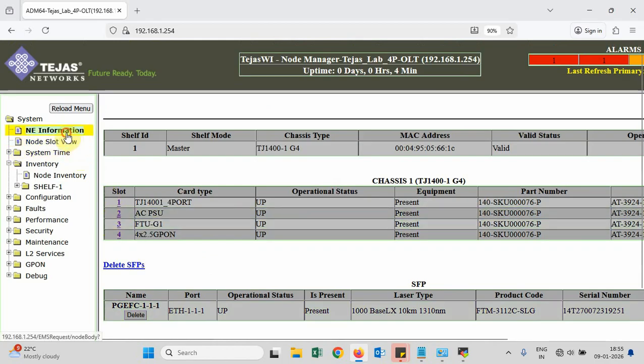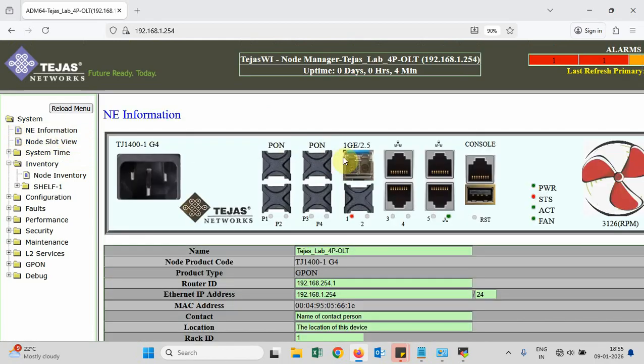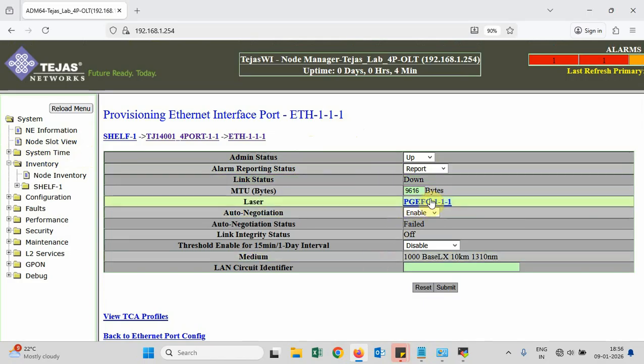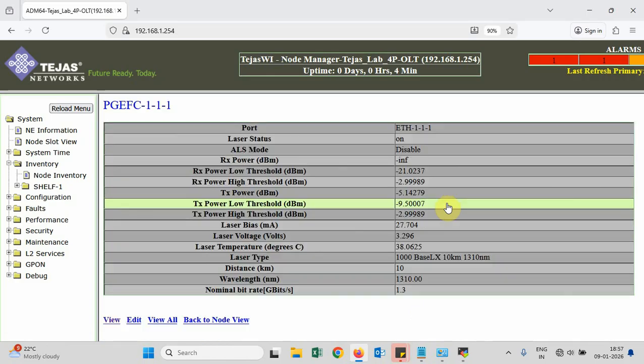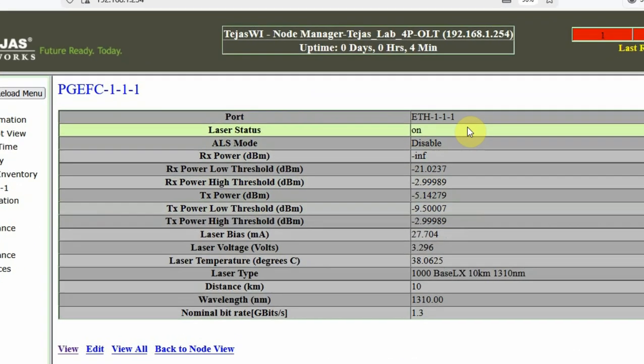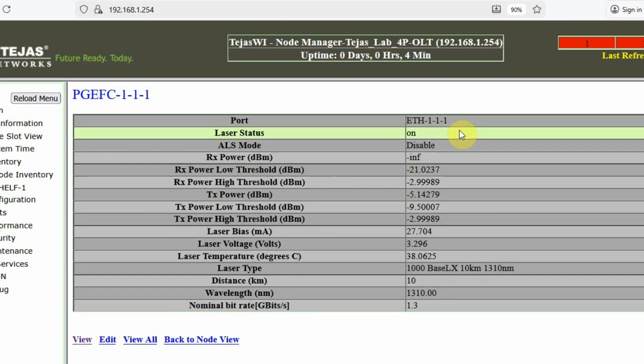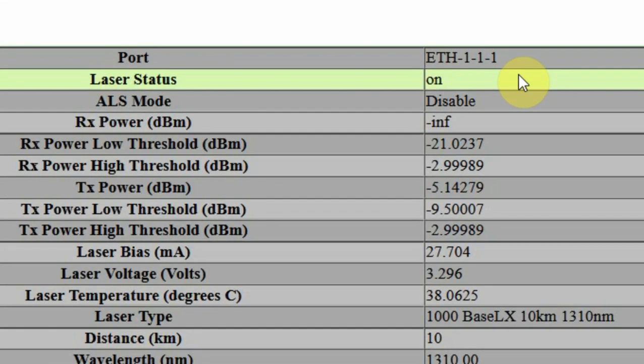So let's navigate to the port and check. So I clicked on port number 1. I see link status is down because my uplink is not yet connected. And this, let's see the power. This page displays the various SFP parameters. We can see that the laser status is on. The receive power is absent because I have not connected the uplink.